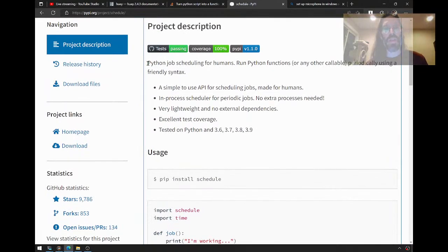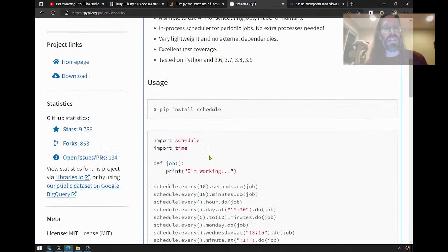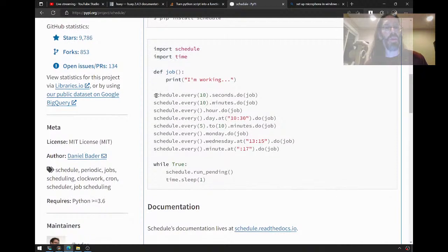They bill it as Python job scheduling for humans. So what we're really doing is taking that stupid busy loop that just did something every 1 second, every 300 seconds, every 14,000 seconds, whatever I was using, and replacing it with a much better language. Schedule every 10 seconds, schedule every 10 minutes, schedule every hour. And what's it scheduling? Well, it's scheduling a function.